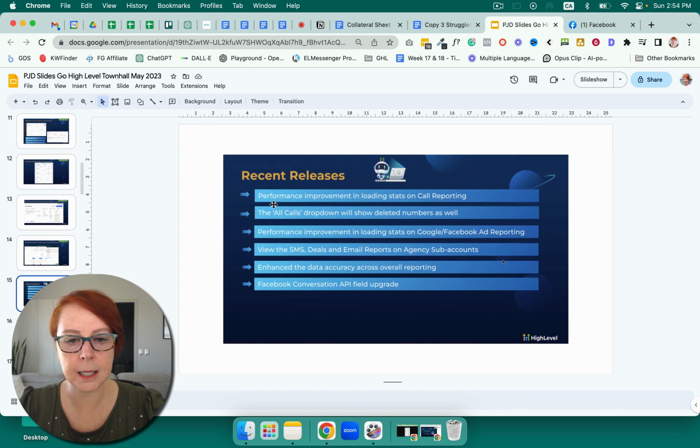And then also we've got some additional support for GA4 that we can send back to different places if we'd like. Recent releases, we've got some performance improvements in loading the stats on call reporting. All call dropdown will show deleted numbers. Performance improvements in loading stats for Google and Facebook. View SMS deals and email reports on agency sub-accounts. Enhance the data accuracy across overall reporting, and the Facebook conversion API field update.